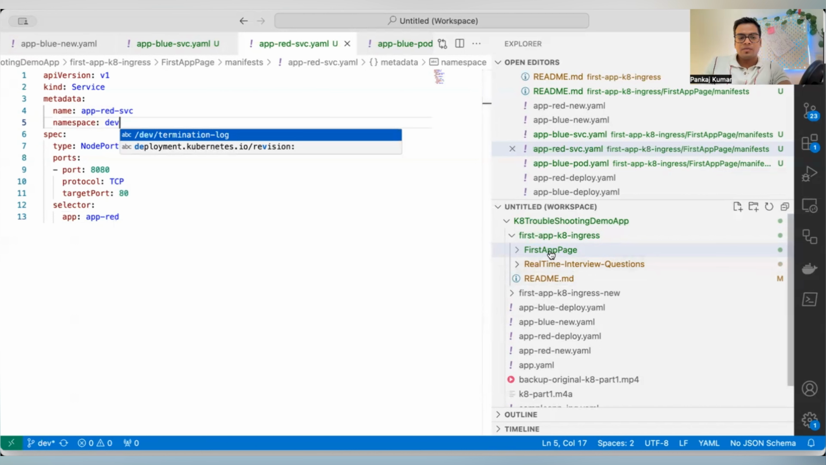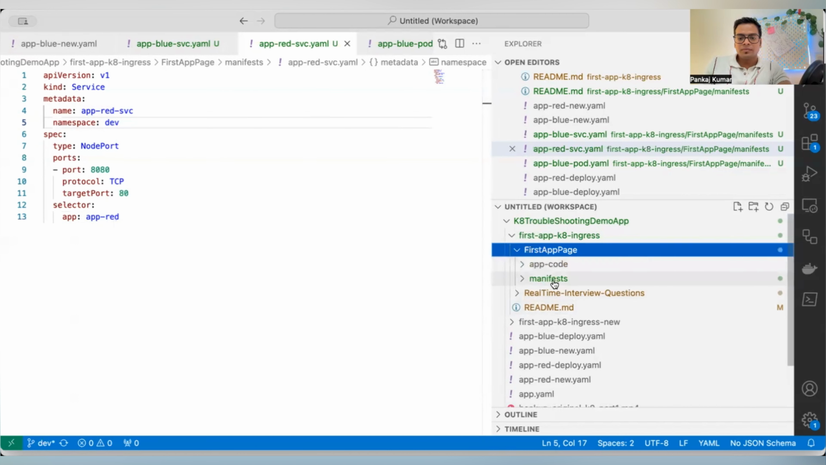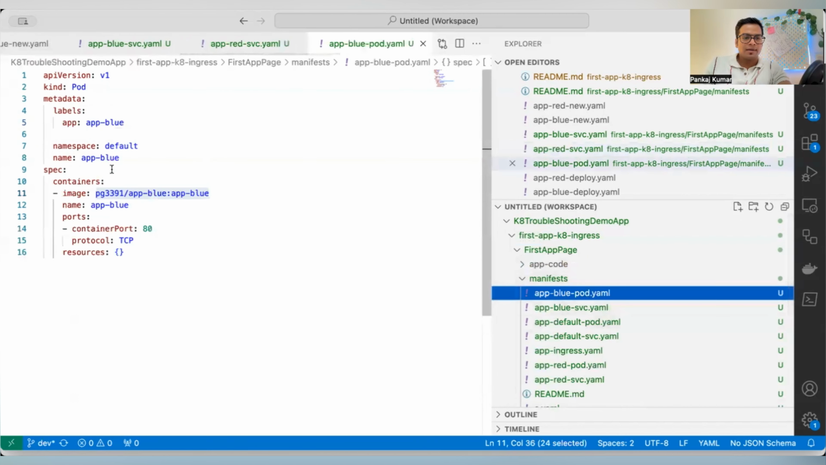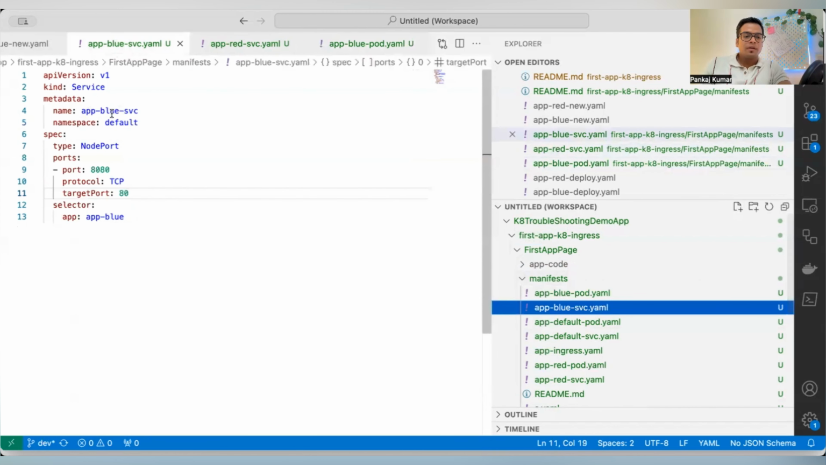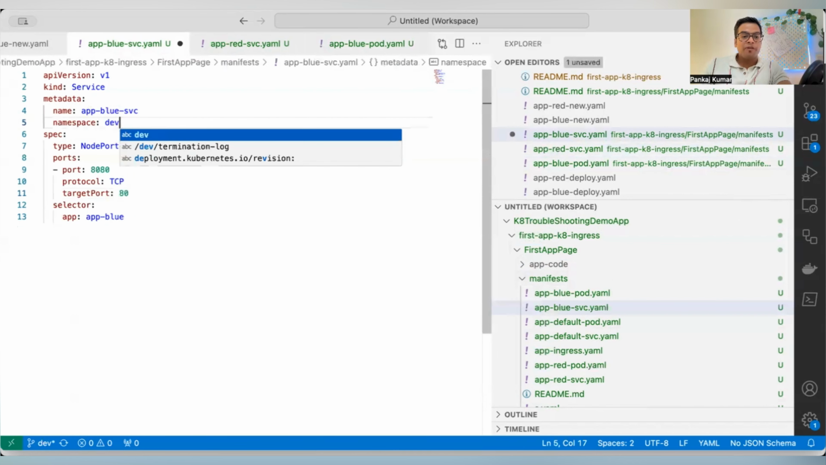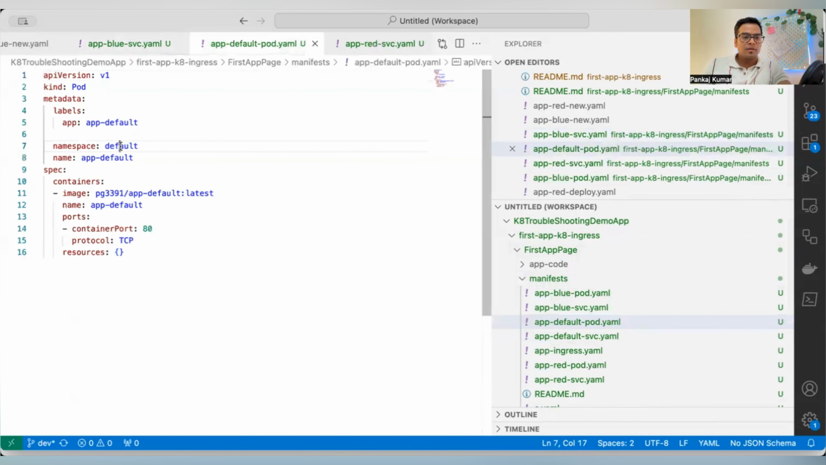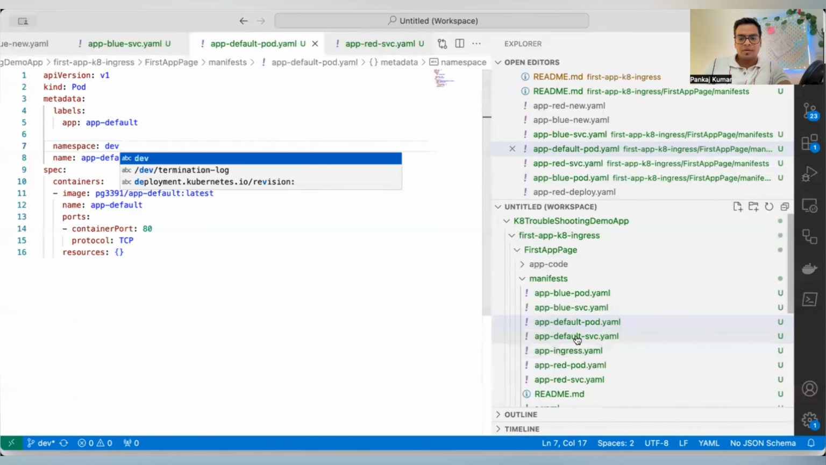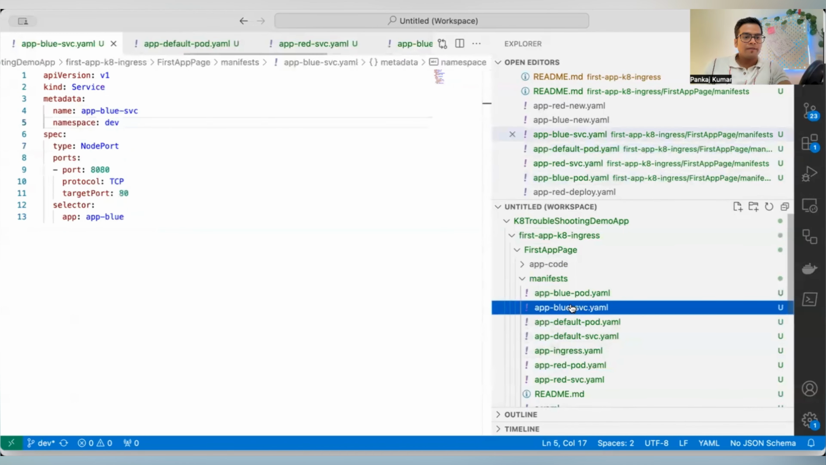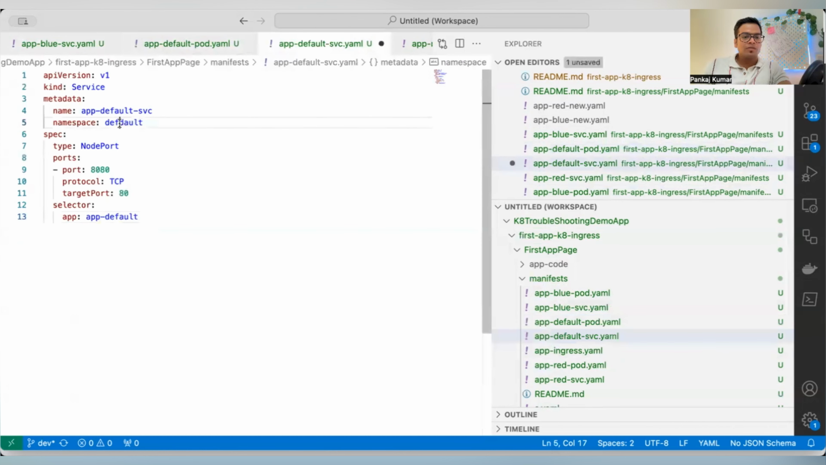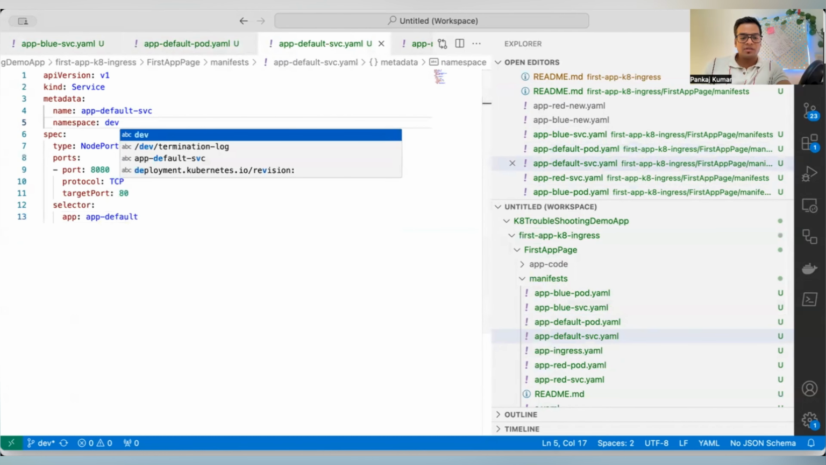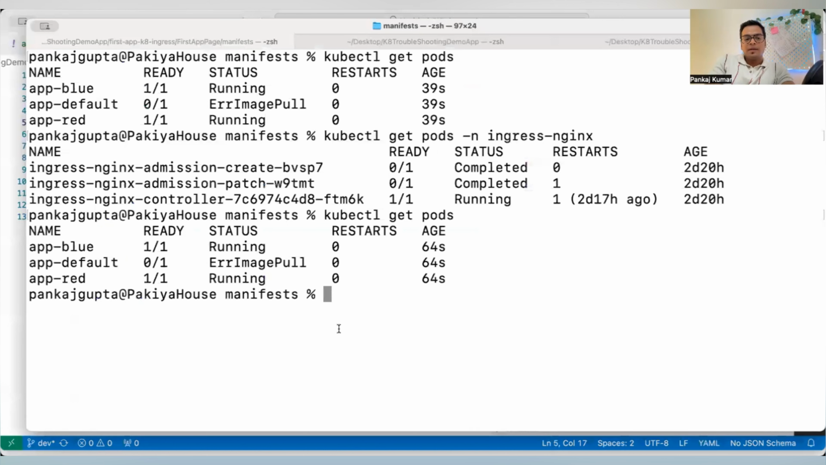I have to apply this to all files. I want to deploy all 3 apps to the dev namespace instead of default. Dev, dev, dev, dev. There are lots of changes I have to apply, but let's simply see what the scenario is.